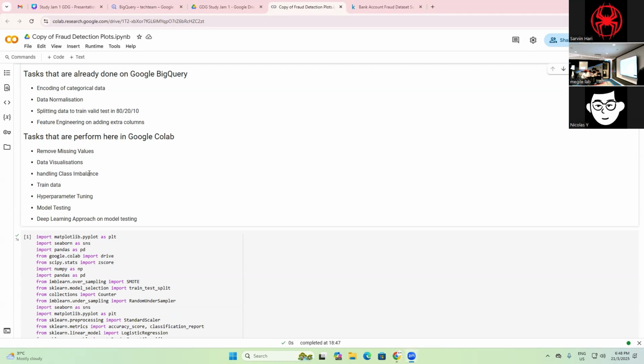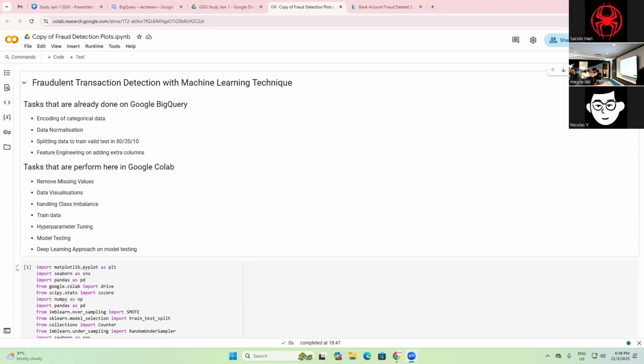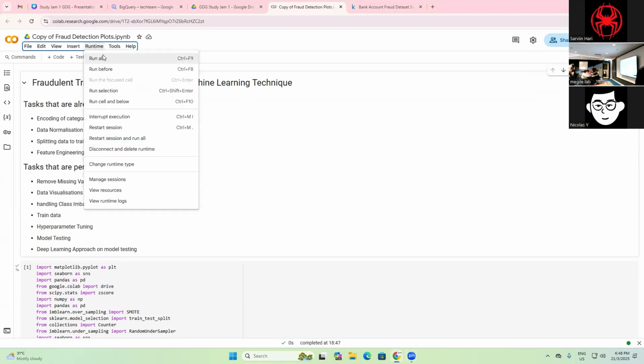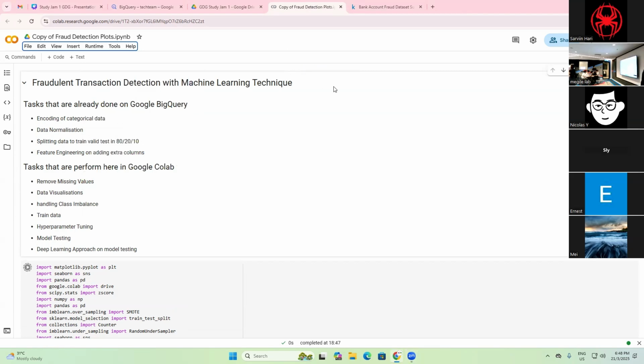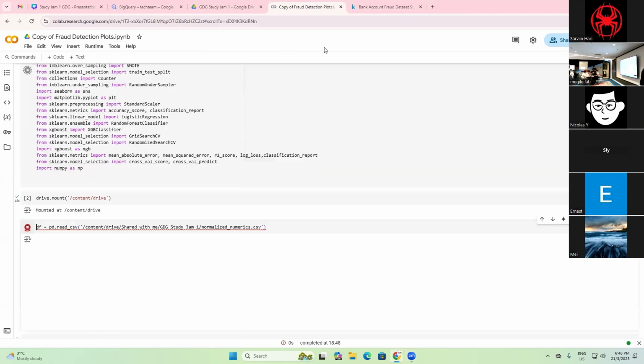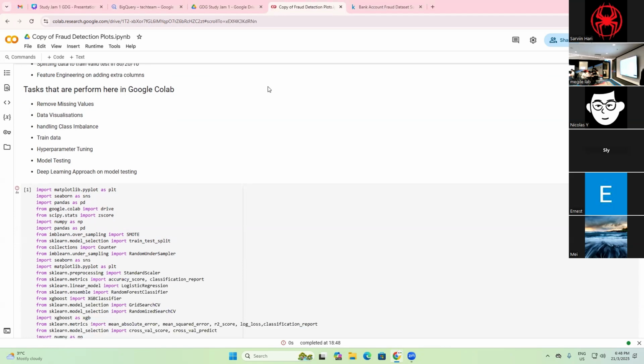Basically, the data we get from the BigQuery, what Amir mentioned, we clean it and then we export it into Drive. So whichever data you loaded here is already clean, so it can just be processed from here.